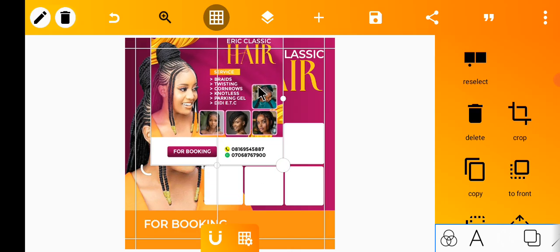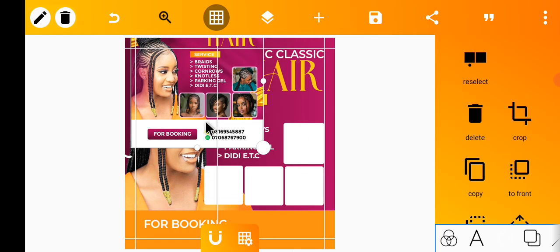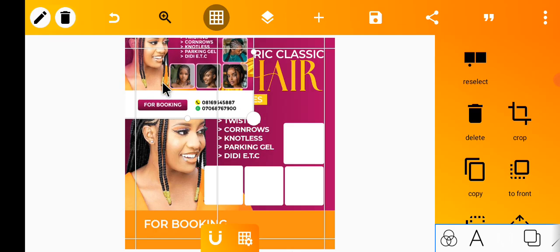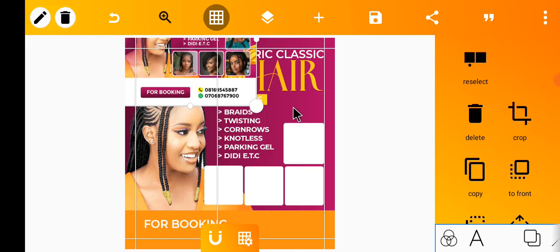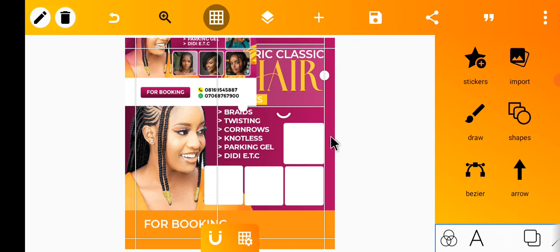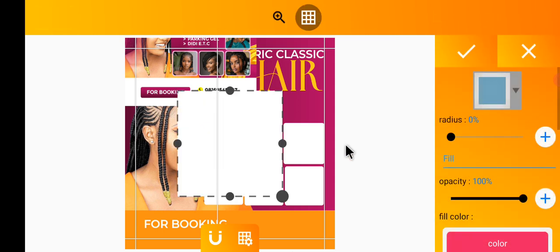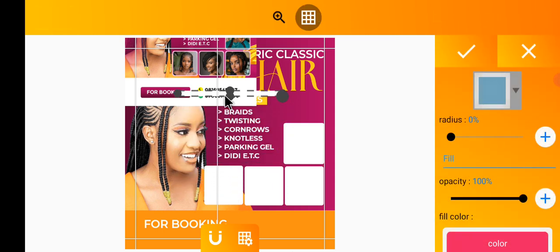We are moving. So if you see here, you see we have for booking, contact these numbers for booking. So I'll go to my shape. I want to create this for booking button. I'll go to my shape. I'll resize it like that. Position it somewhere around here.